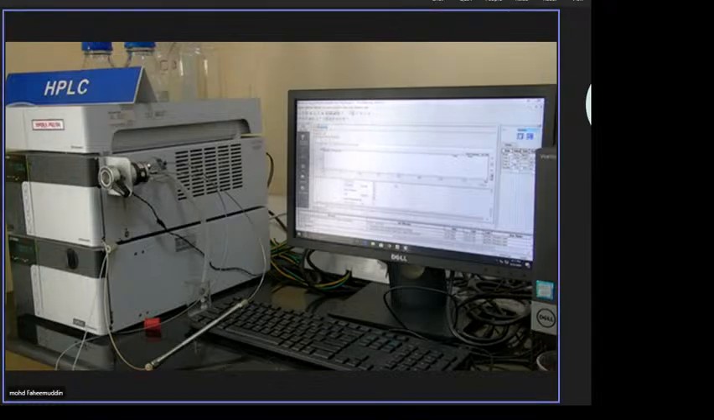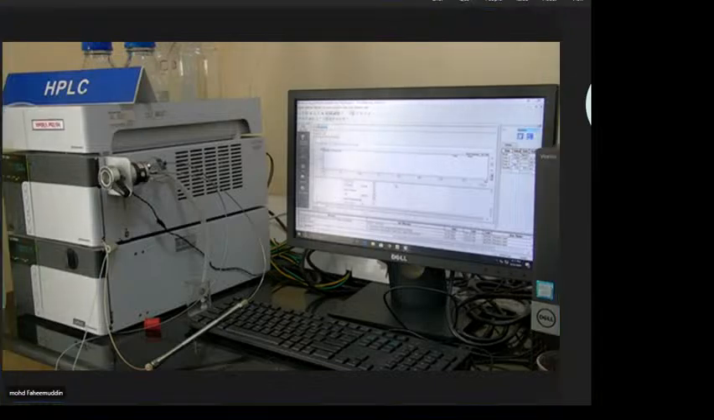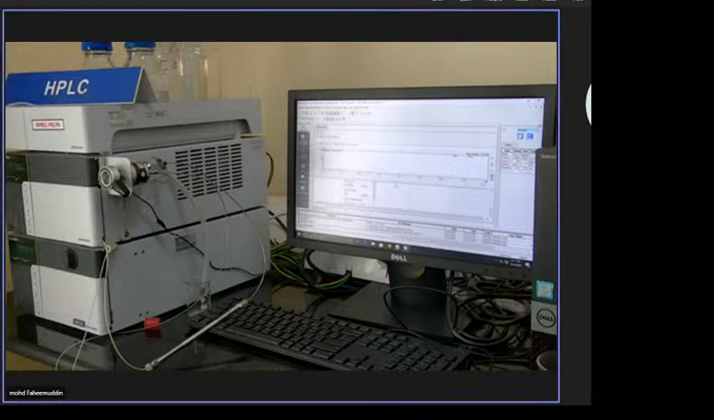So we have three cylinders, like nitrogen, oxygen and helium that we can use. If you want to mix them, you can mix them. If you want to use one, you can use one.